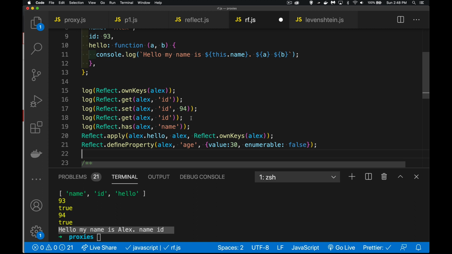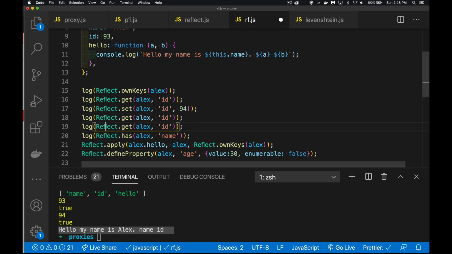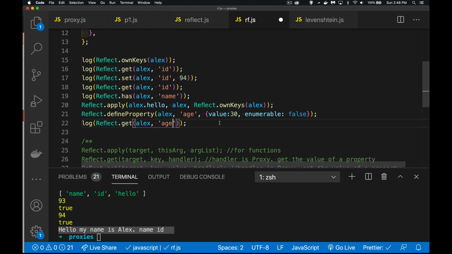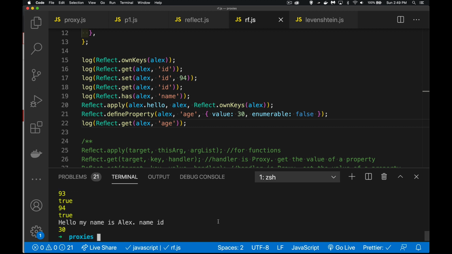Once we've done that, now, let's see if I copy this, bring it down here, we'll check on this new property age. And there we are, 30. Which was the value that we set when we created this age property.